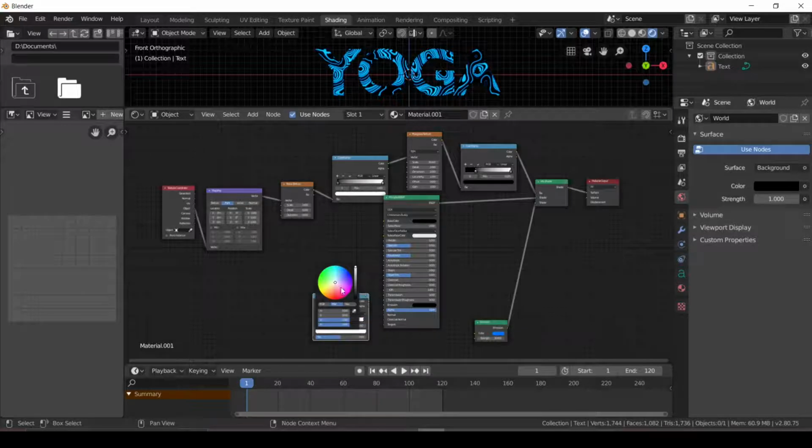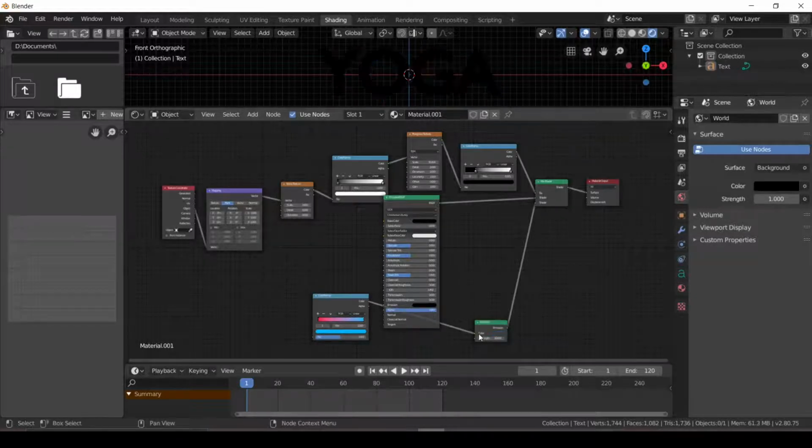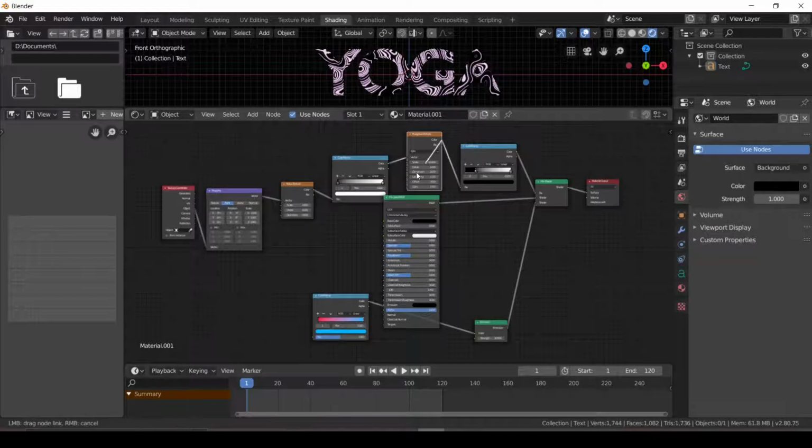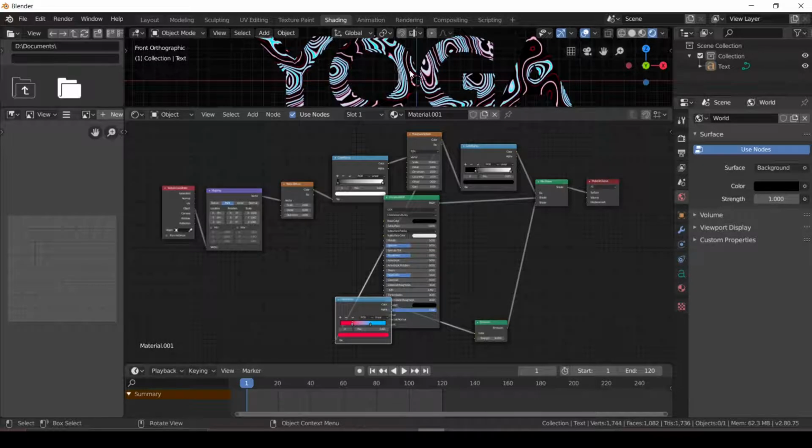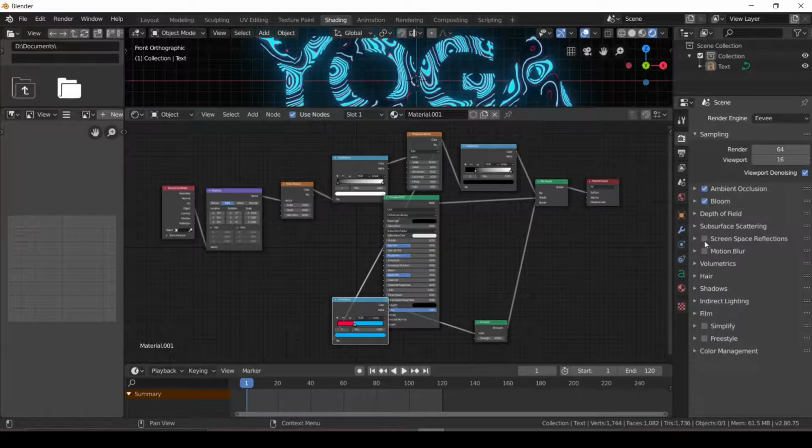The first color which I have added is red and then blue. Now connect it with emission, and we also connect it with the Musgrave texture. You can change the intensity of a color by moving these cursors. Go to the render settings and turn on all three options.